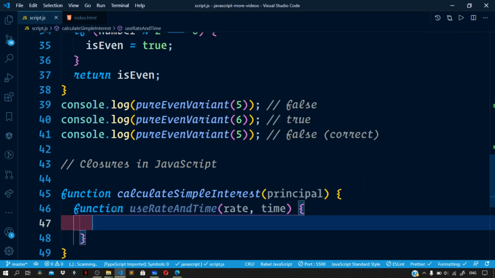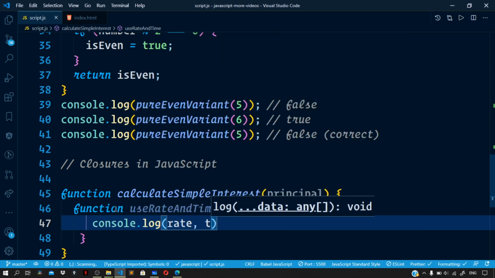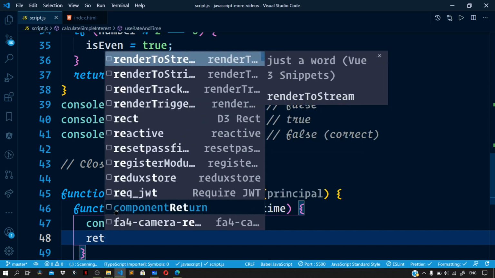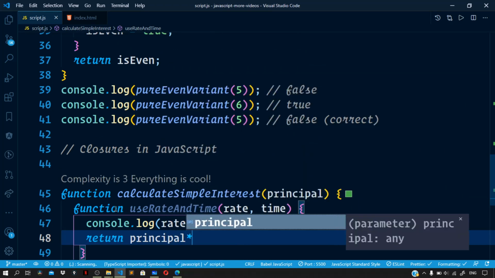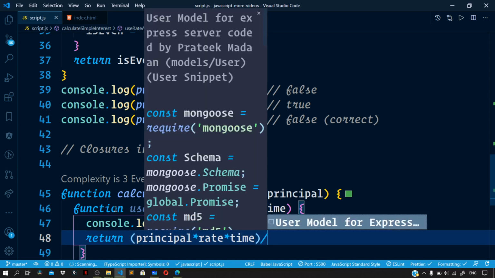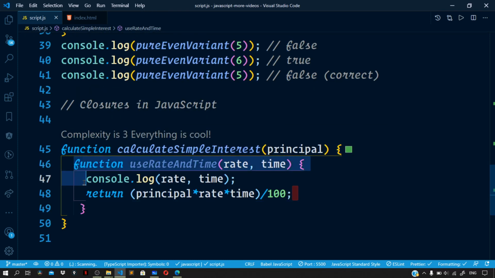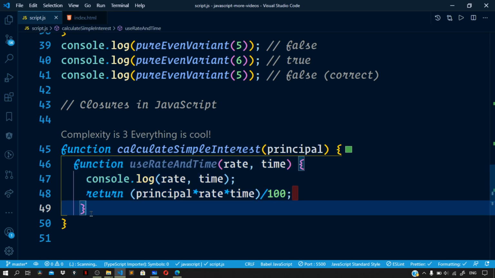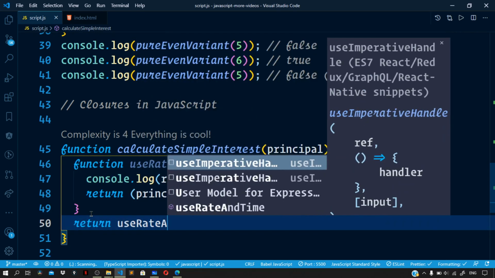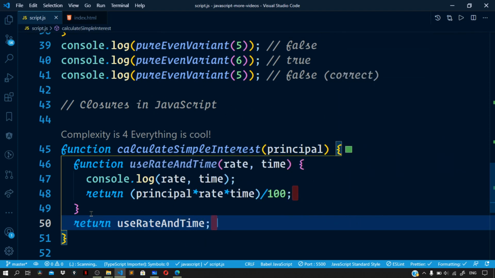Now let us first log the values of rate and time here. So console.log rate and time, and then simply return the computed simple interest. So return principal times rate times time. Let me wrap this in parentheses and divide this by 100. Next, we need to return this inner function at the bottom from the outer function. So return useRateAndTime, like this.